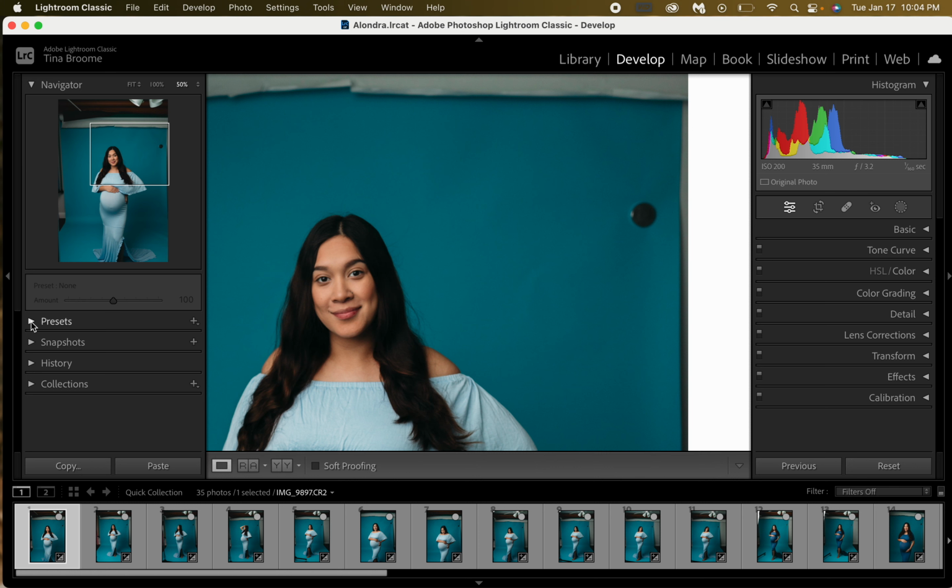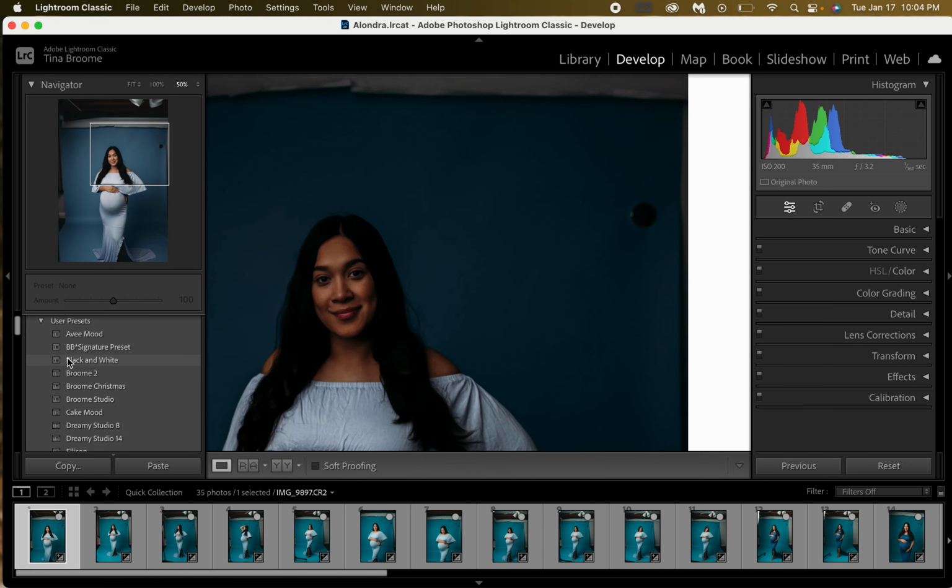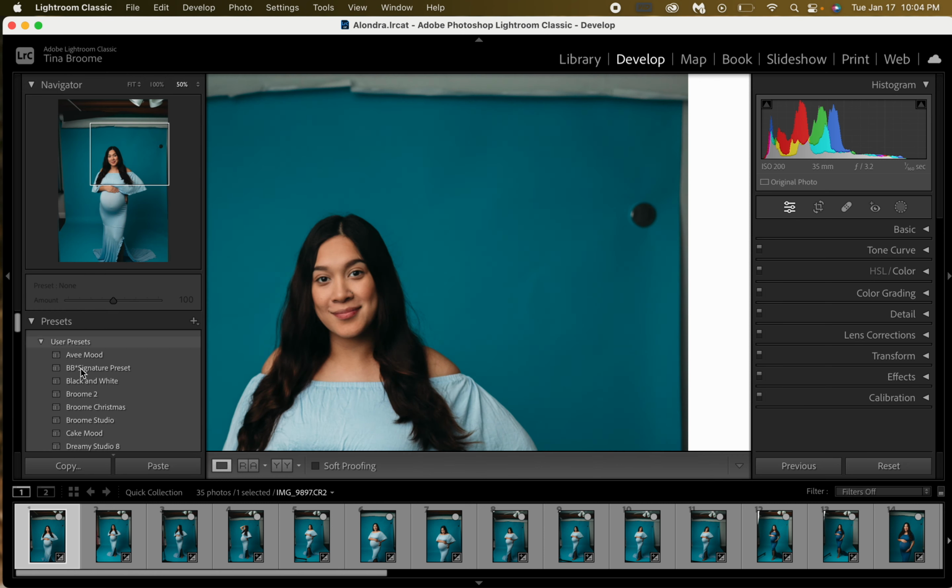Now the next thing below your navigator is going to be your presets. Now I have a slew of presets that I do not use.